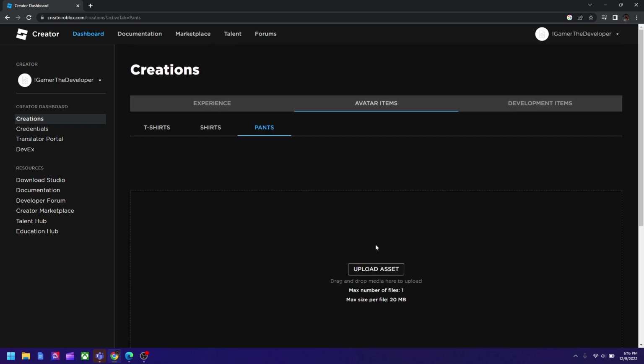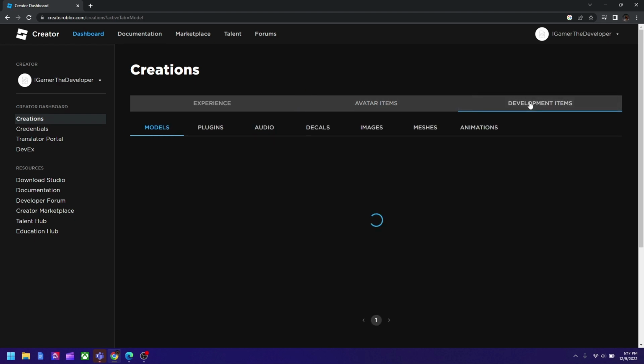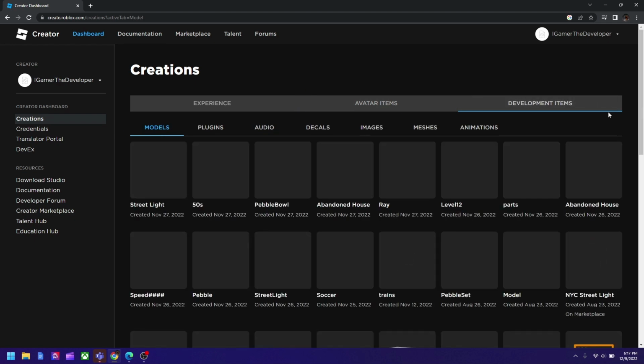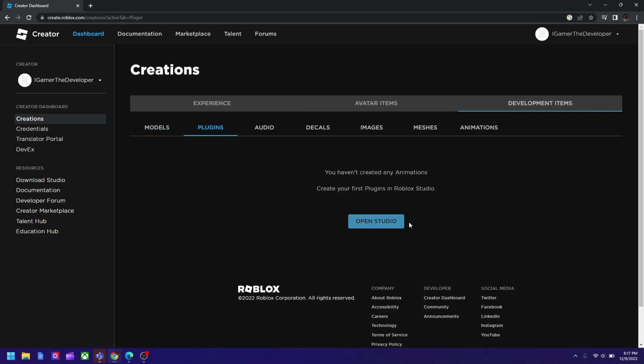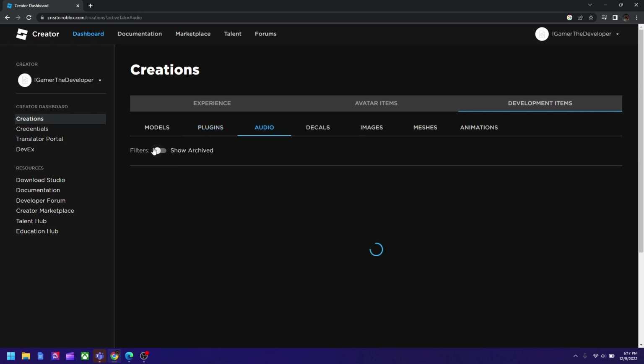So you could upload your own assets for them right here, and you could wear them in the avatar creation page on the normal Roblox page, and show off in games with these. And there's also development items, which is what I'm gonna do. So these are the models, this is plugins, but I didn't create any animations. And I could also create plugins on Roblox Studio. You could also upload audio right here and show archived ones.